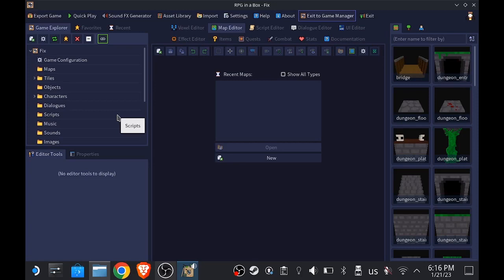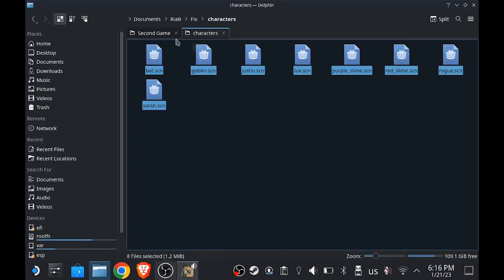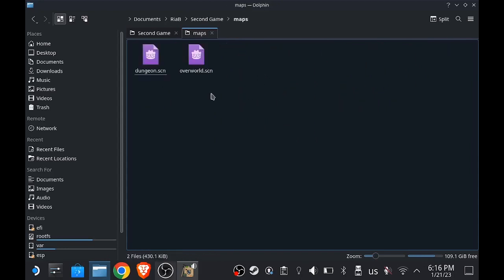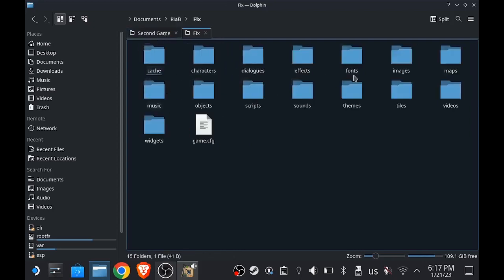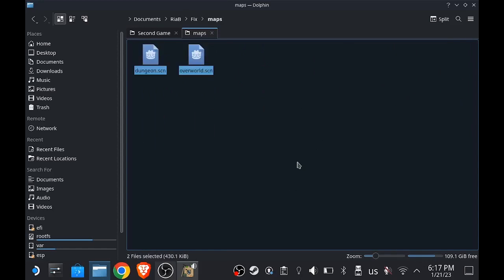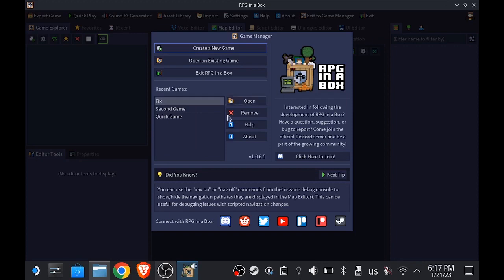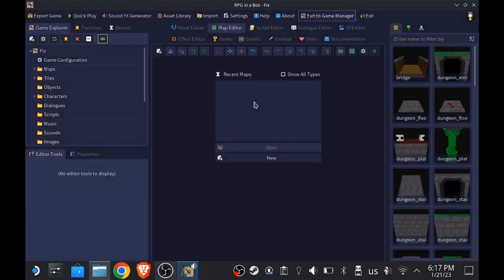Okay, now let's say that was the problem. Let's say the map was the problem. So let's go to the File Explorer again, and let's just imagine I go to my problem project, and I go to maps, and I copy both of these across into the fix folder, maps, and I paste, and then I go back to my game manager, and I try and open fix, and let's pretend it doesn't open. It gives me an error. Okay, I now know that it's one of these two maps that's going to be the problem.